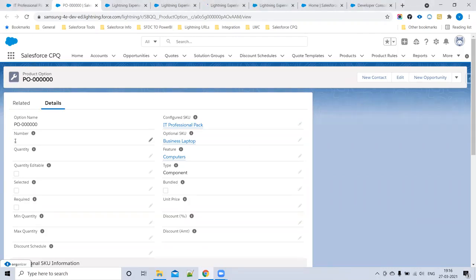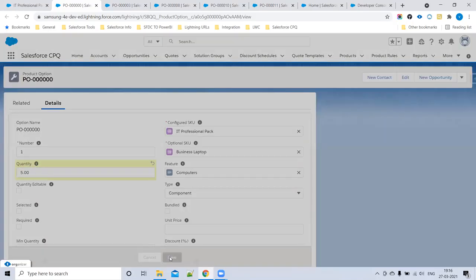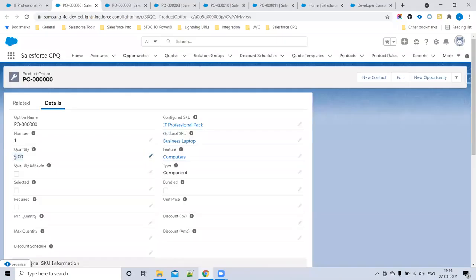So what is the use of this number field? Sequence. Option sequence, right? In the bundle level, which option you want to display first or second, like this you can give. For example, I can give quantity for this product. What is the option name? Laptop, right? I'll give a 5. For business laptop, what is the quantity I'm giving here? 5.